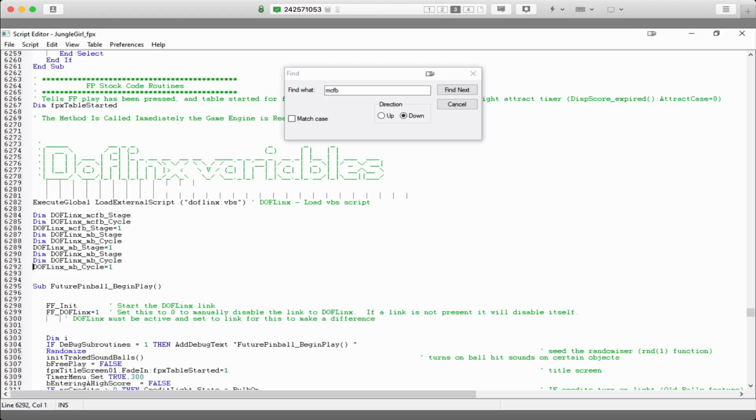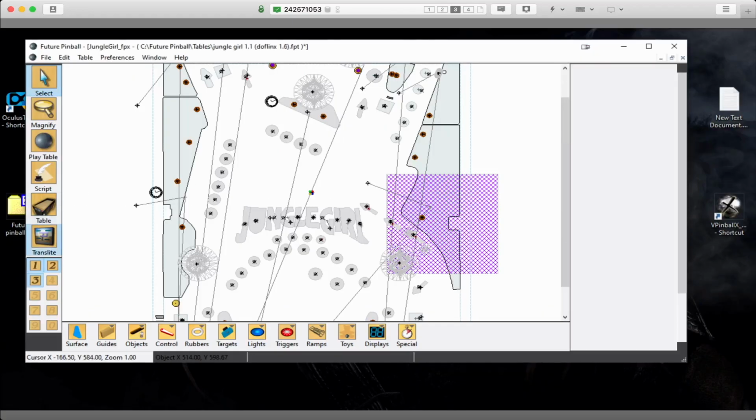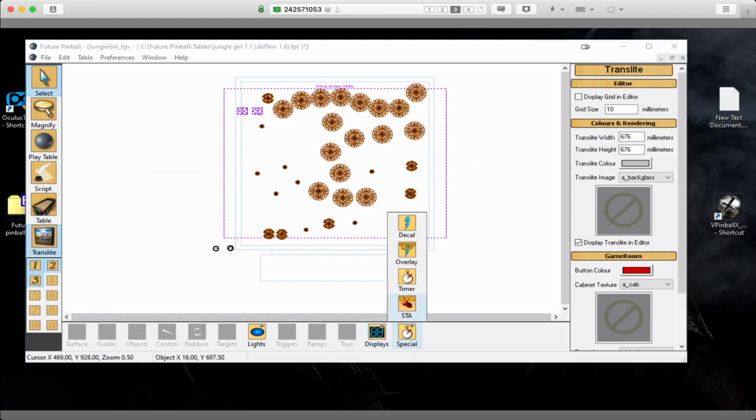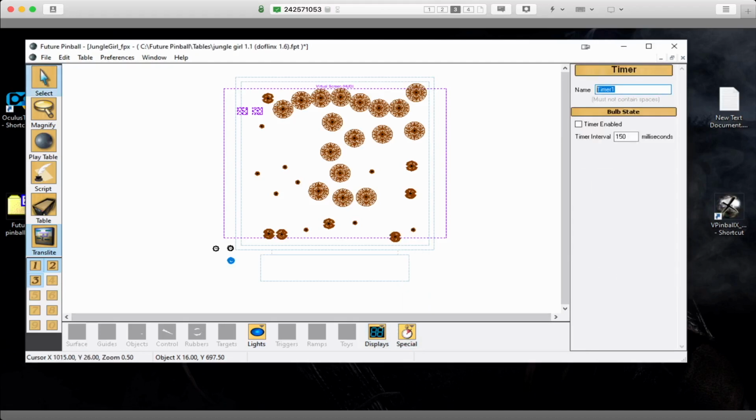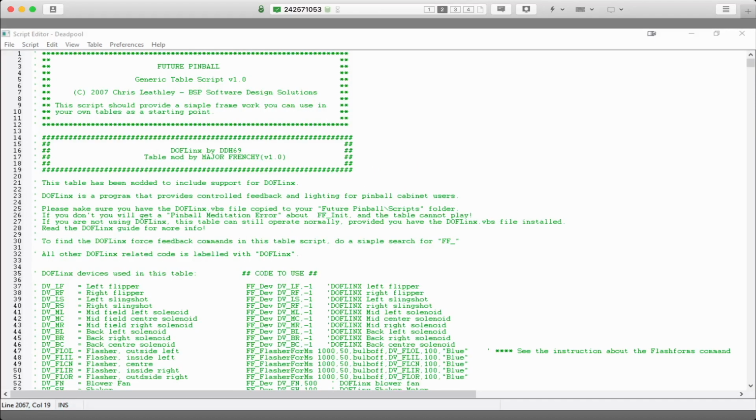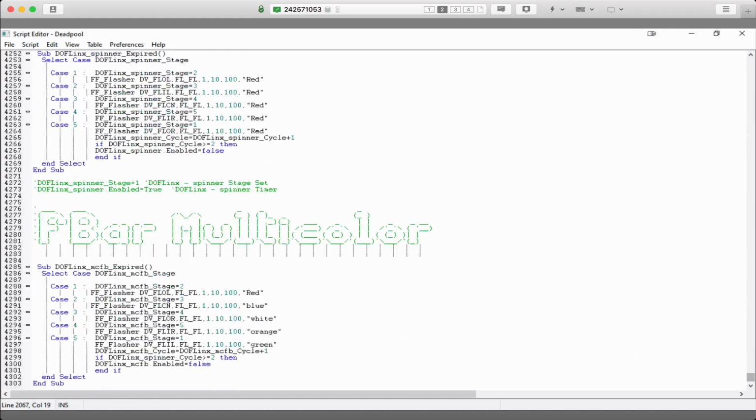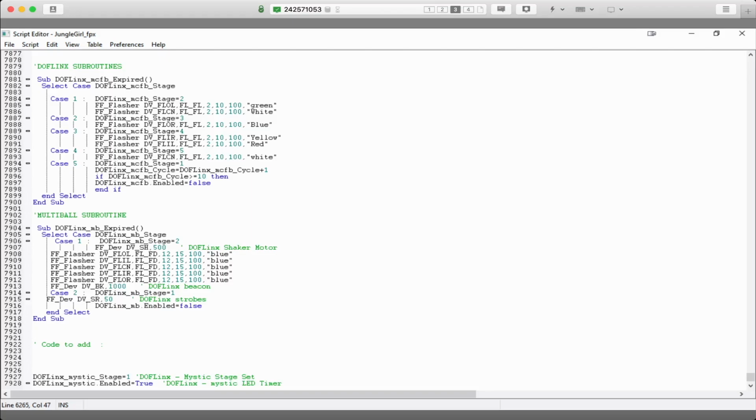Copy DOFLinx underscore MB. We need to create a timer for this. Remember how we created a timer? We went to the translate, clicked on special timer, and created the timer right here. We're going to name it DOFLinx underscore MB. Let's go back to the bottom of the script where we have our subroutine. And here's the code that we need to use in order to trigger that subroutine.